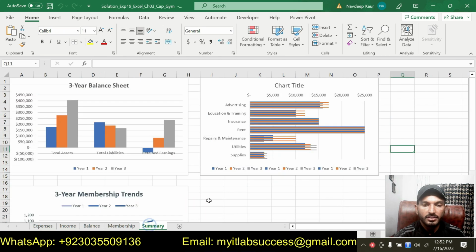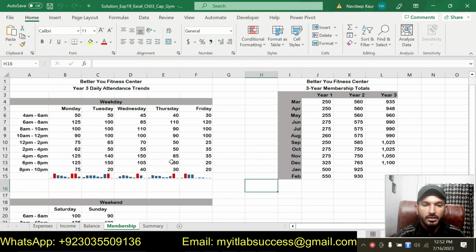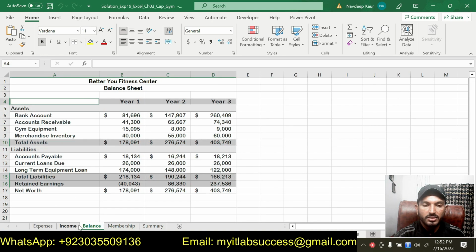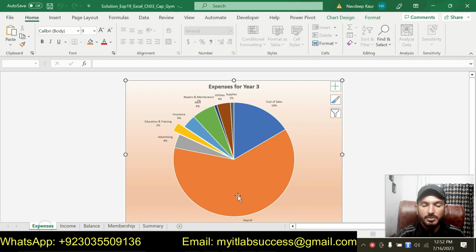So this is the final version for this assignment having the chart on it. The Membership sheet is here. Then there's a balance worksheet, an income worksheet, and the expenses worksheet. So these are the four worksheets according to the requirements.